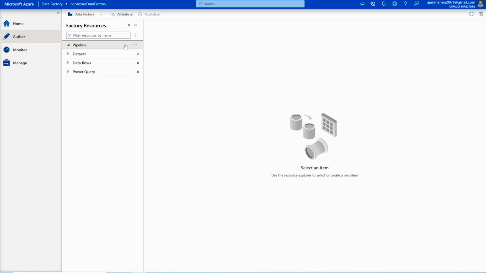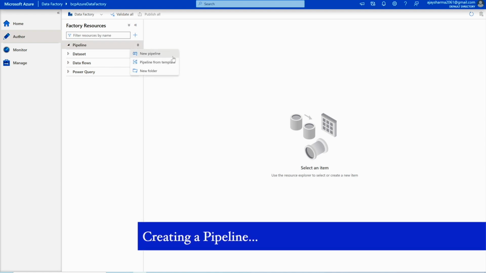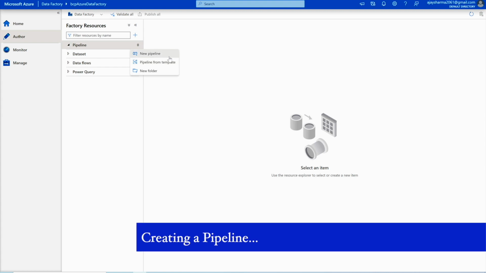So just come under the pipeline and create a new pipeline over here. Here you would get a couple of options. Either you can make a folder and in the folder you can keep similar pipelines, whichever you would like to. Otherwise, there are two options mainly. One, new pipeline, another would be pipeline from template.